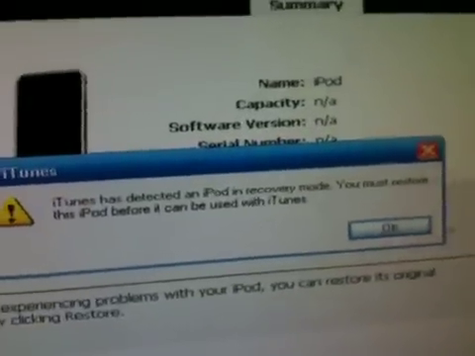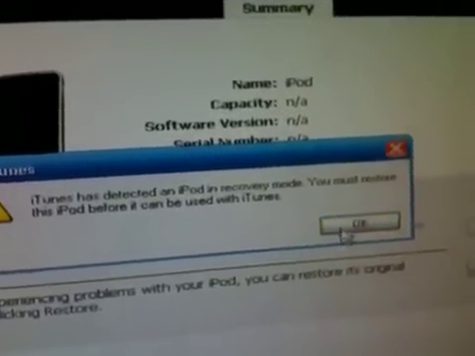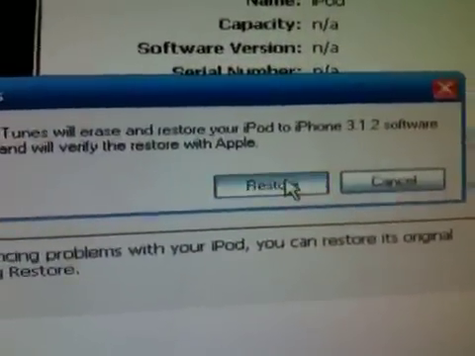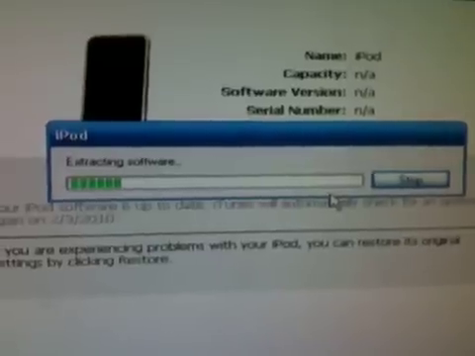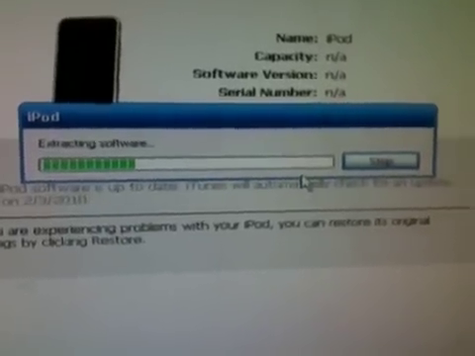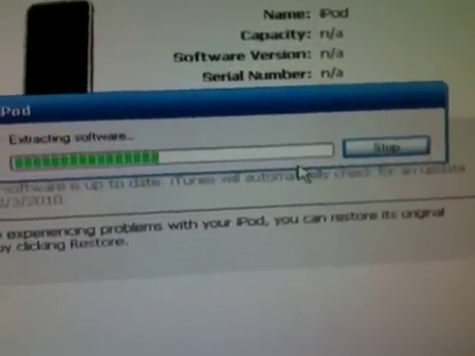Alright, just click OK. Once you get this message, everything is fine. And now you're going to need to shift and click on Restore. So just shift and click on Restore and go to your desktop. That's the place I saved my 3.1.2 firmware. So it's right here. Double click on it and restore. And I should be back on 3.1.2. And we'll be back once this is done.